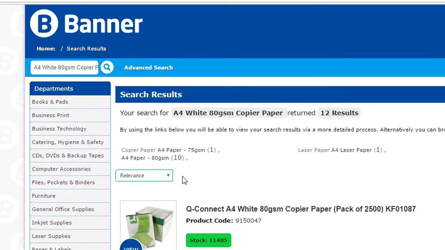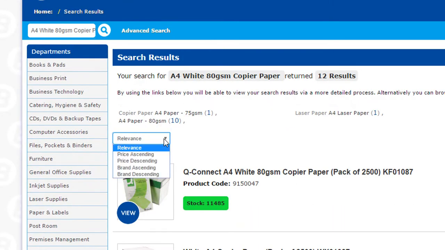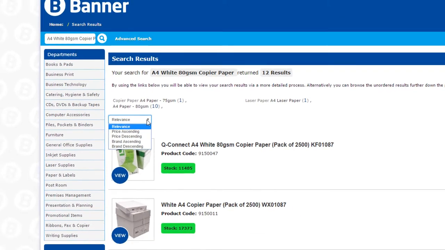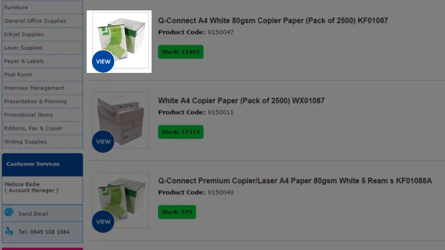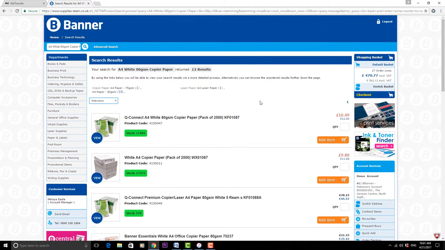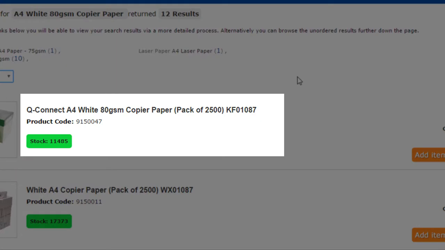You will notice that you can now filter your results here by either price or brand to help ensure you order the best suited product. Here we've got thumbnail images that can be enlarged by clicking the view option. Here we have important product information such as product code, volumes in stock, etc.